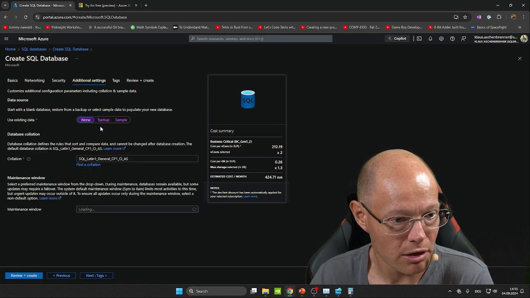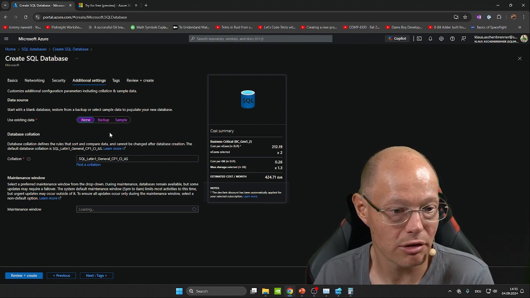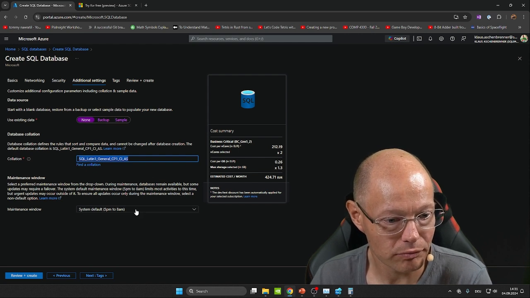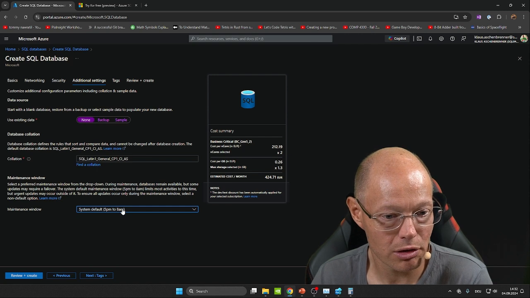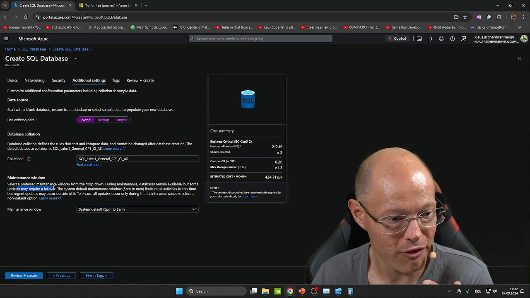We are using here none, so we are getting an empty database, no labels, no data, nothing. You can specify your collation, a maintenance window. There's only one maintenance window available. Within that maintenance window, it's allowed for Microsoft to perform failovers for your database.